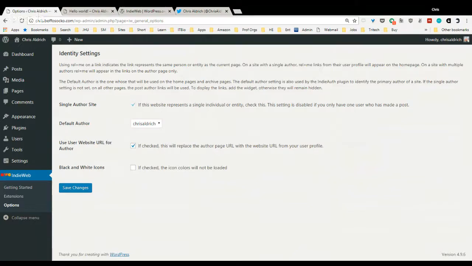Most who are setting up simple IndieWeb capable websites are probably setting up a particular domain to be used by themselves and for themselves, in which case the vast majority of people building sites are probably building single author sites. There is a drop down for having a default author.